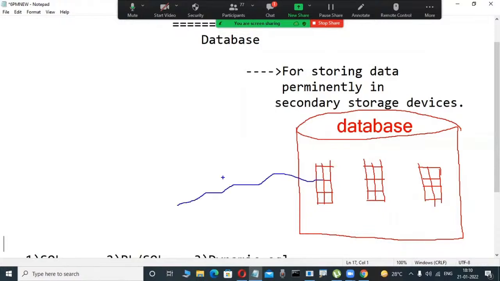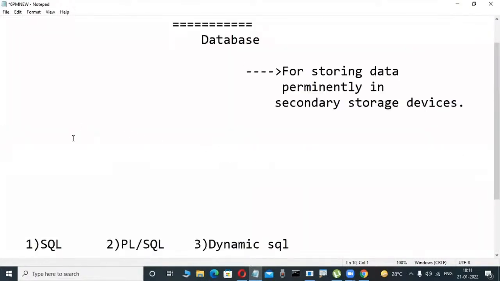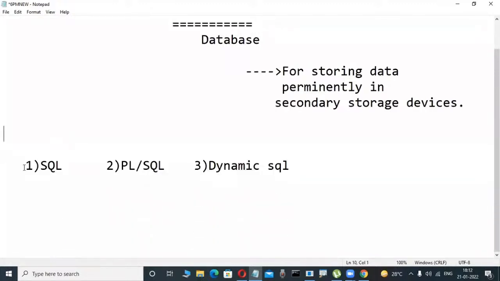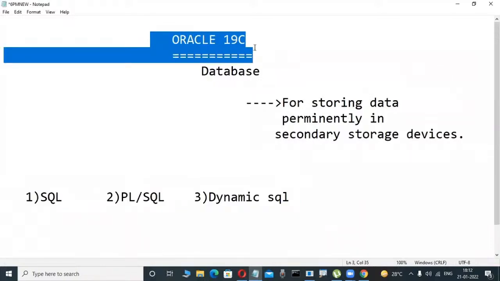About this data, we use SQL, which is a language, structured query language. Yesterday up to this point I told you, a small thing. If you want to operate this Oracle software, we use SQL, structured query language. Another language is PL/SQL, procedural language extension for SQL. Another language is dynamic SQL. Through these three languages, we operate this Oracle software in your companies.